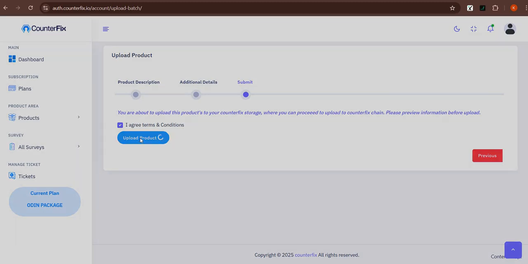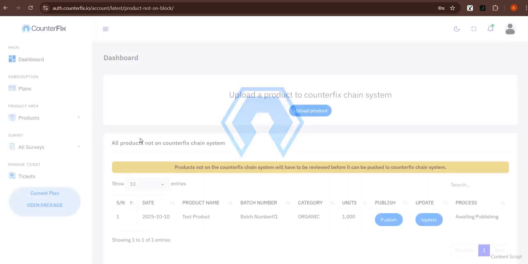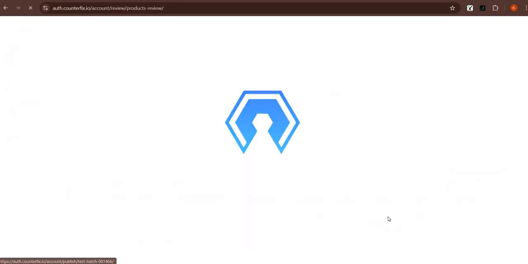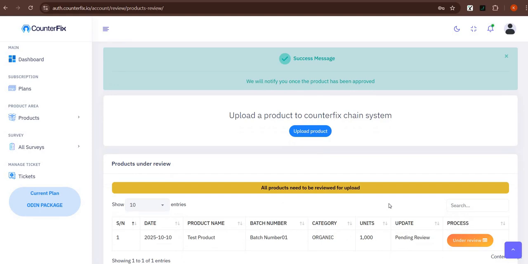So this is how you upload your product to Counterfix. So after that, your product needs to be verified. So to do that, you click on publish. Okay, then we verify your product. Once the product has been verified, then you can proceed to add it to the Counterfix chain system. So that's pretty much it on how to upload your product on Counterfix.